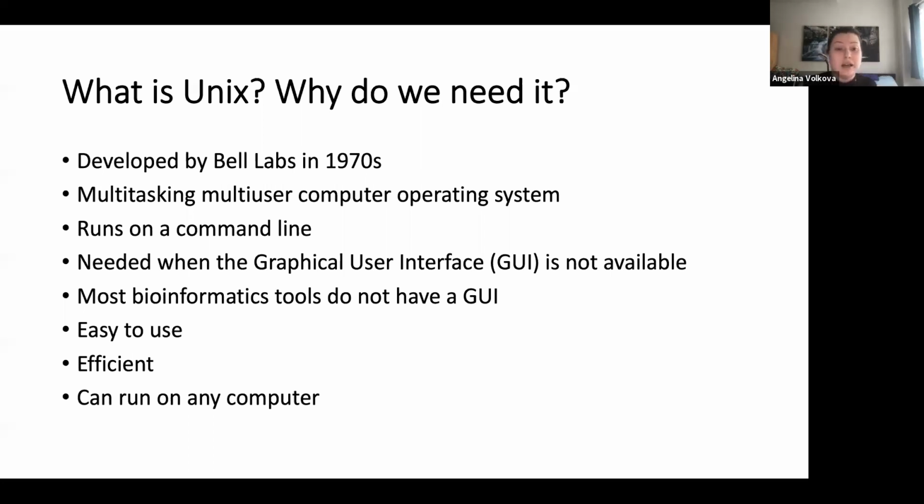And then, Unix runs only on the command line. So you have to run Unix when the graphical user interface is not available. For HPCs, usually there is no graphical user interface, so you cannot just open your local machine and click on a folder and have it show you all the files in it. You have to specifically type the commands in order to communicate with HPC.